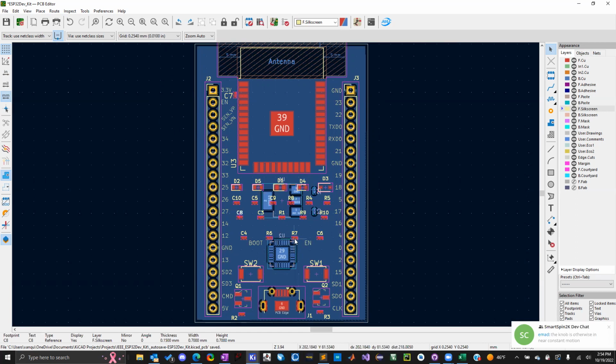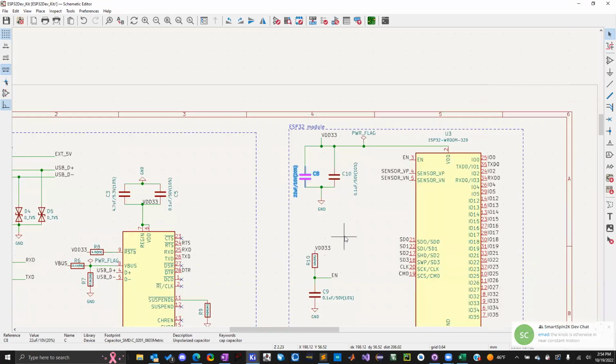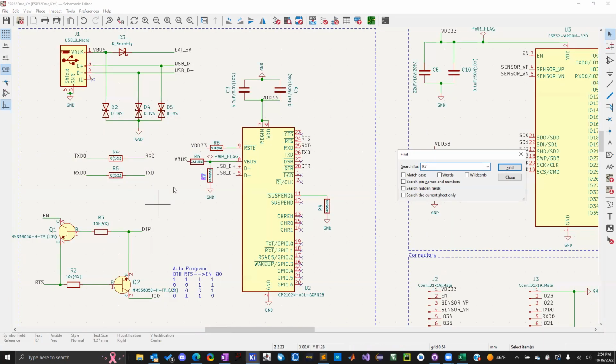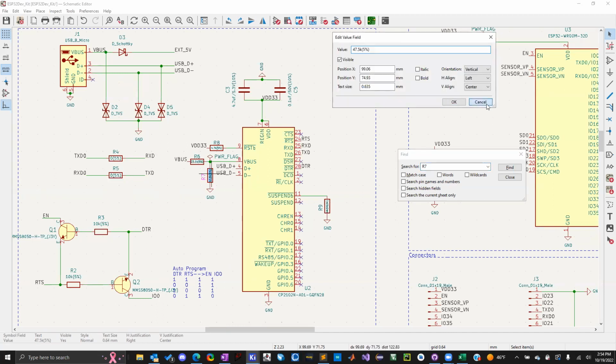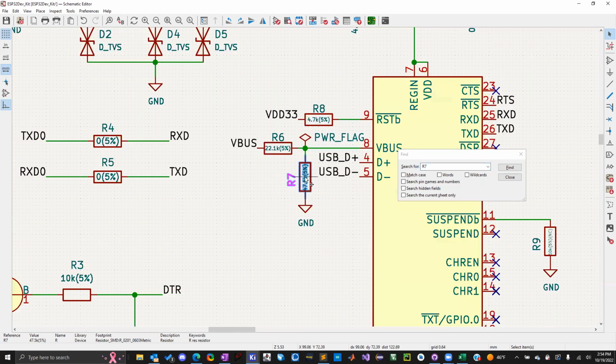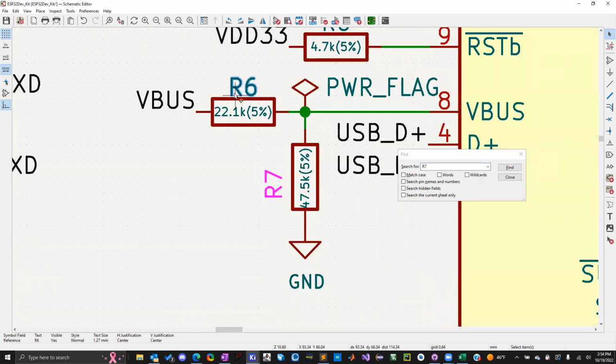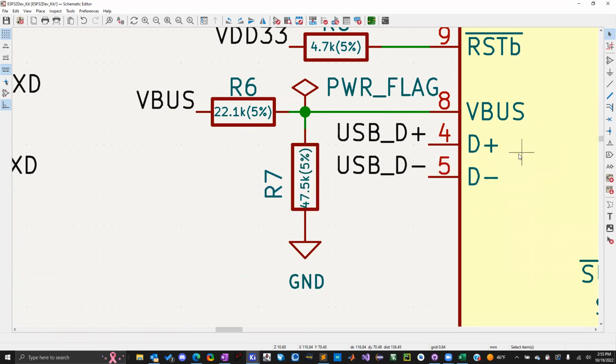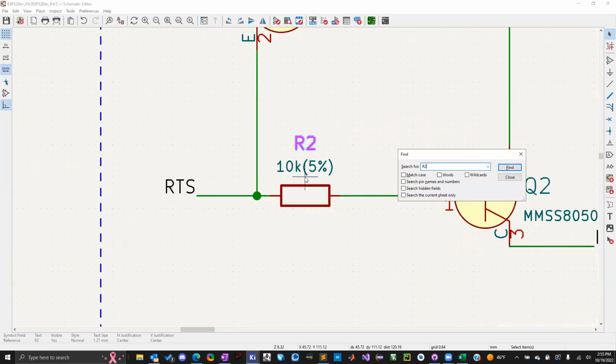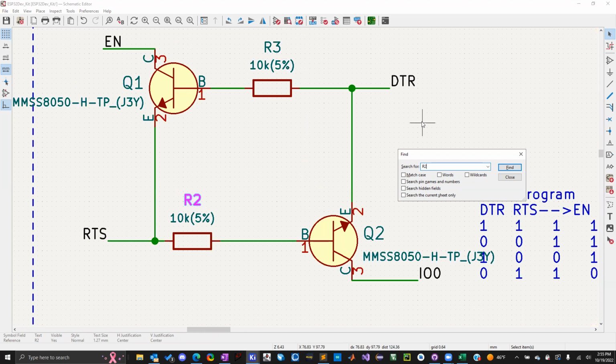On the board here, R6 is 22.1 with a 5% tolerance, and R7 is 47.5K, also with a 5% tolerance. R2 and R3 are 10K, 5% tolerance.